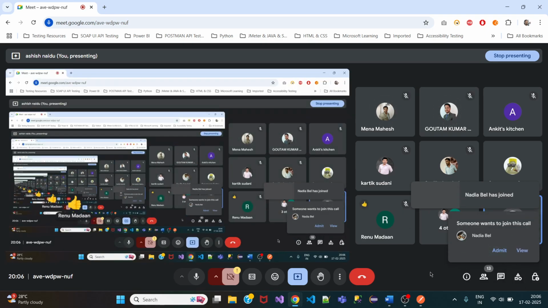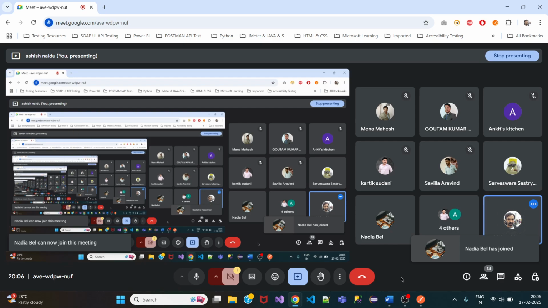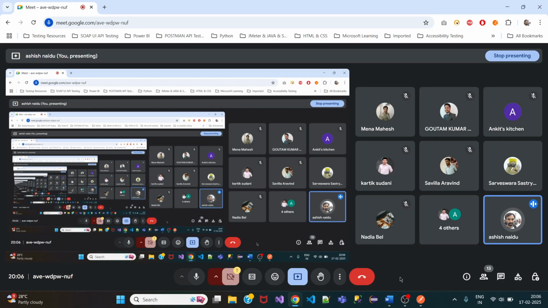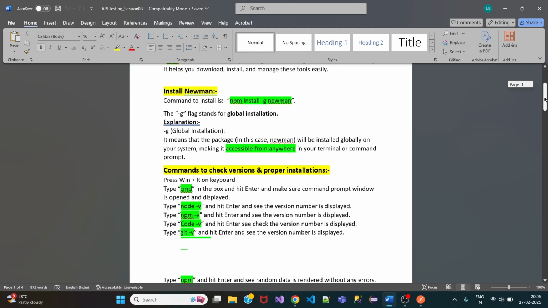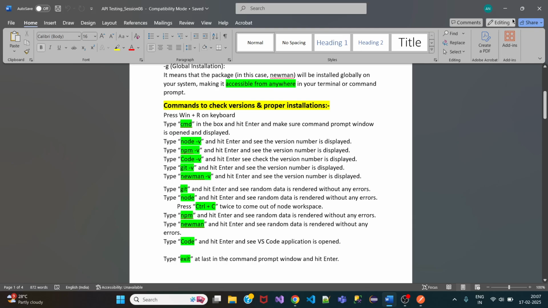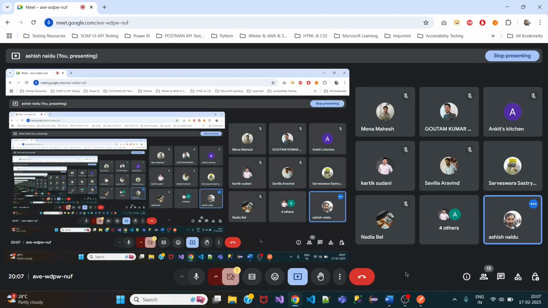Okay. Now, first thing, what I request you to do is open command prompt. This is what the instruction here is. Before we go ahead, yes, open command prompt on your system. Just give me a minute.